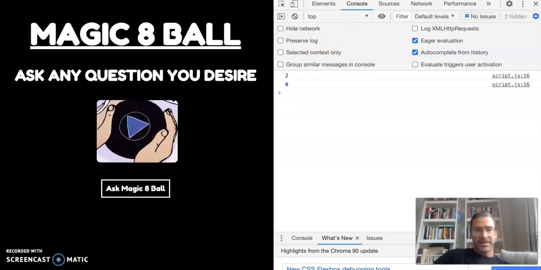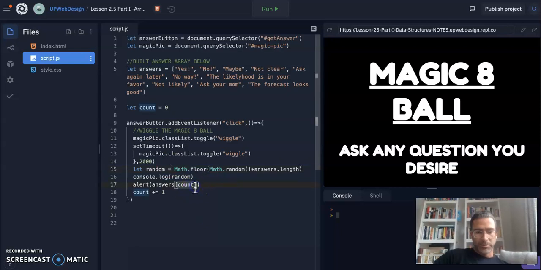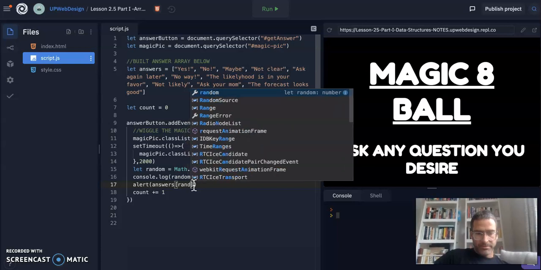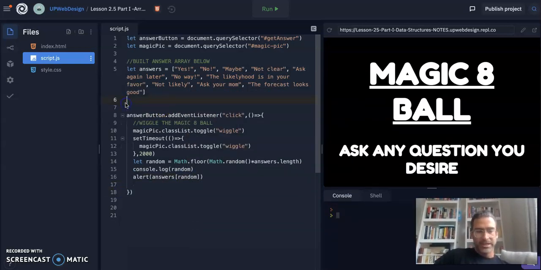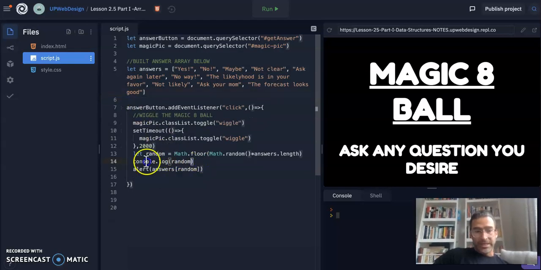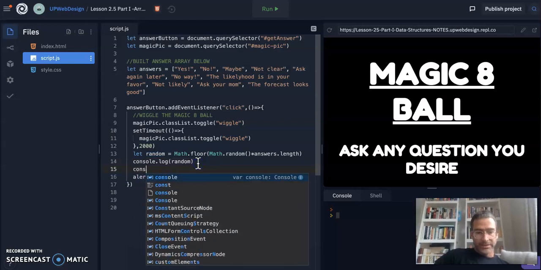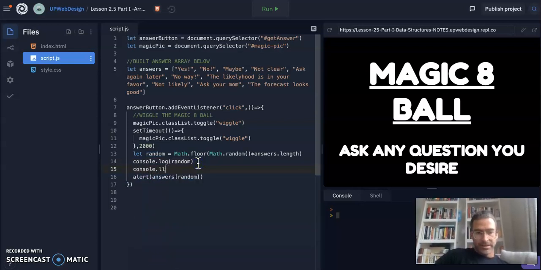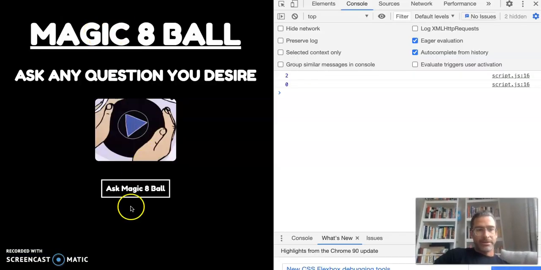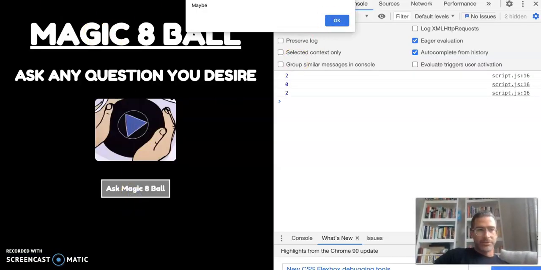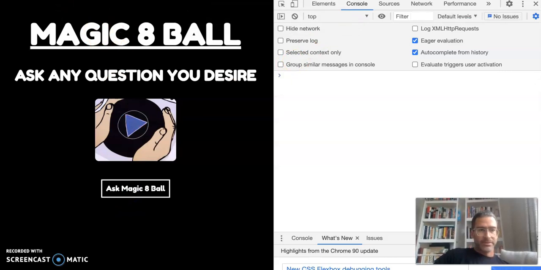Now keep in mind that it's still doing it the old way, so we're going to replace count with random. We can take out our count from before. That's kind of useless now. If you like it that way, that's fine. And so now let's console.log random, and let's console.log answers, and let's see how this is working. All right, Ask Magic 8-Ball. Oh, sorry, let's reload. Check it out.